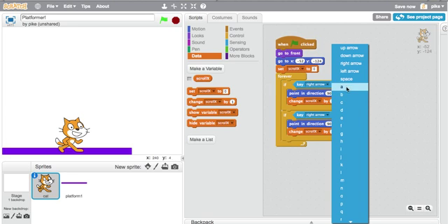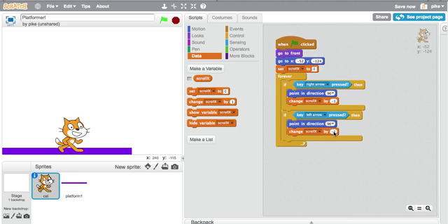Drop the menu next to right arrow down and choose left arrow. Drop the menu in point in direction down and choose -90, which is left. And then change scroll X by 1 instead of -1. Now if you play your animation, both the cat and the platform behave properly.